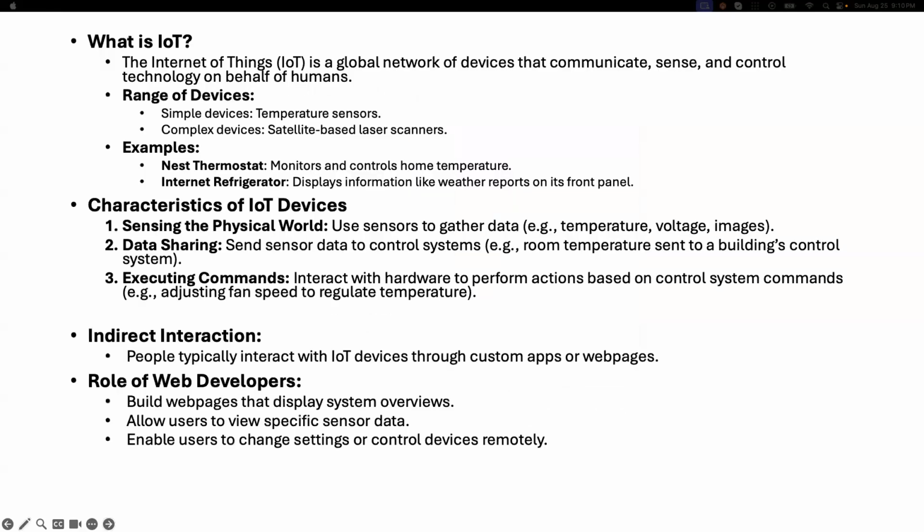So let's move on. What is IoT, or Internet of Things? IoT represents the global network of devices that are capable of sensing, communicating, and controlling various aspects of our environment on behalf of humans. These devices can range from simple tools like temperature sensors to highly advanced equipment such as satellite-based laser scanners that can discover archaeological sites hidden under dense vegetation.